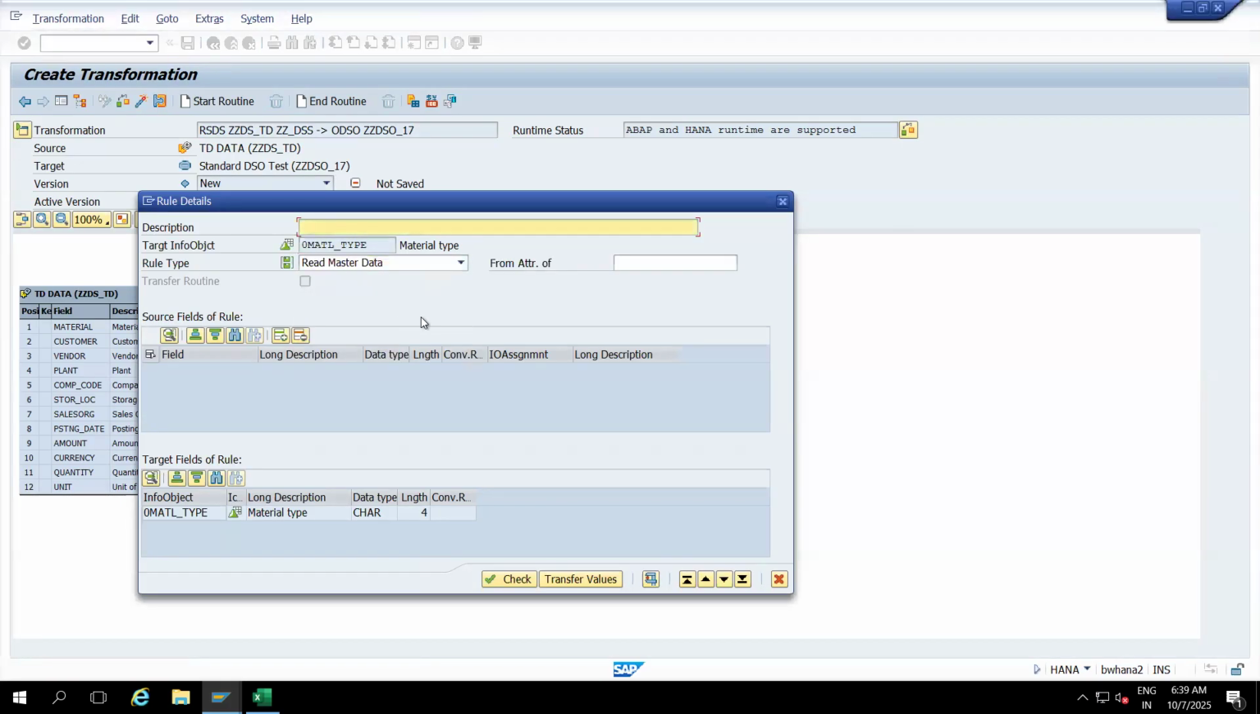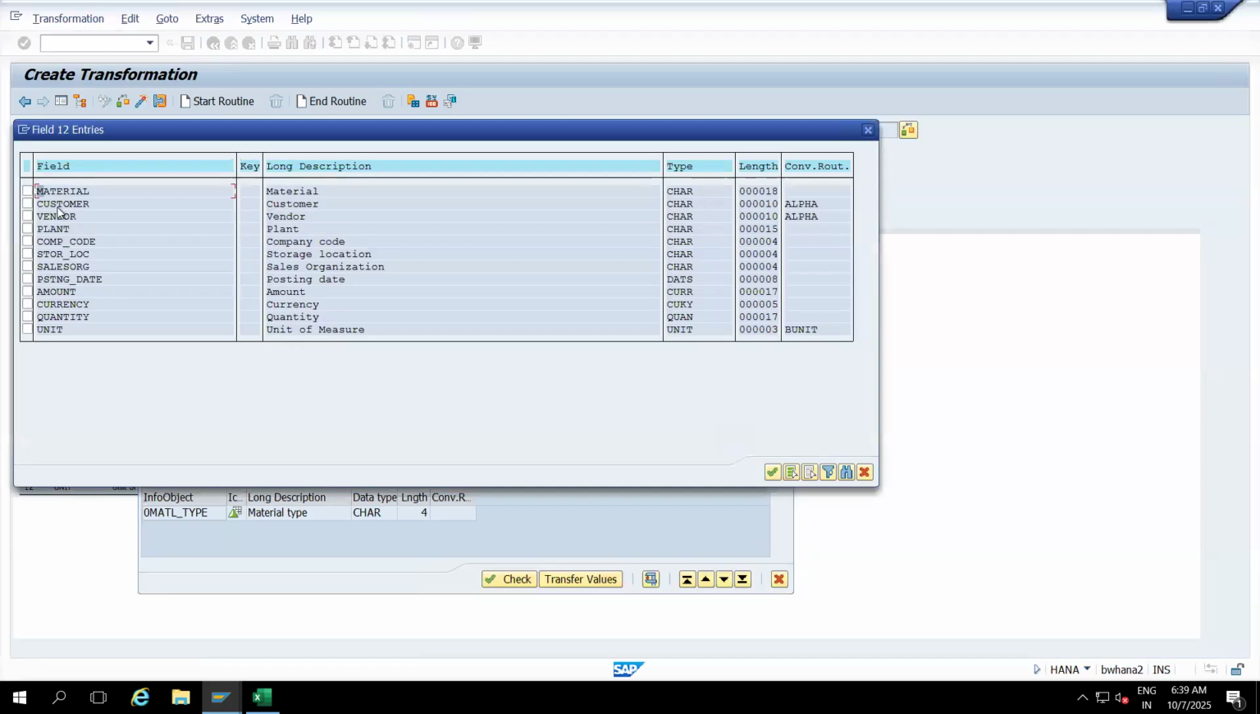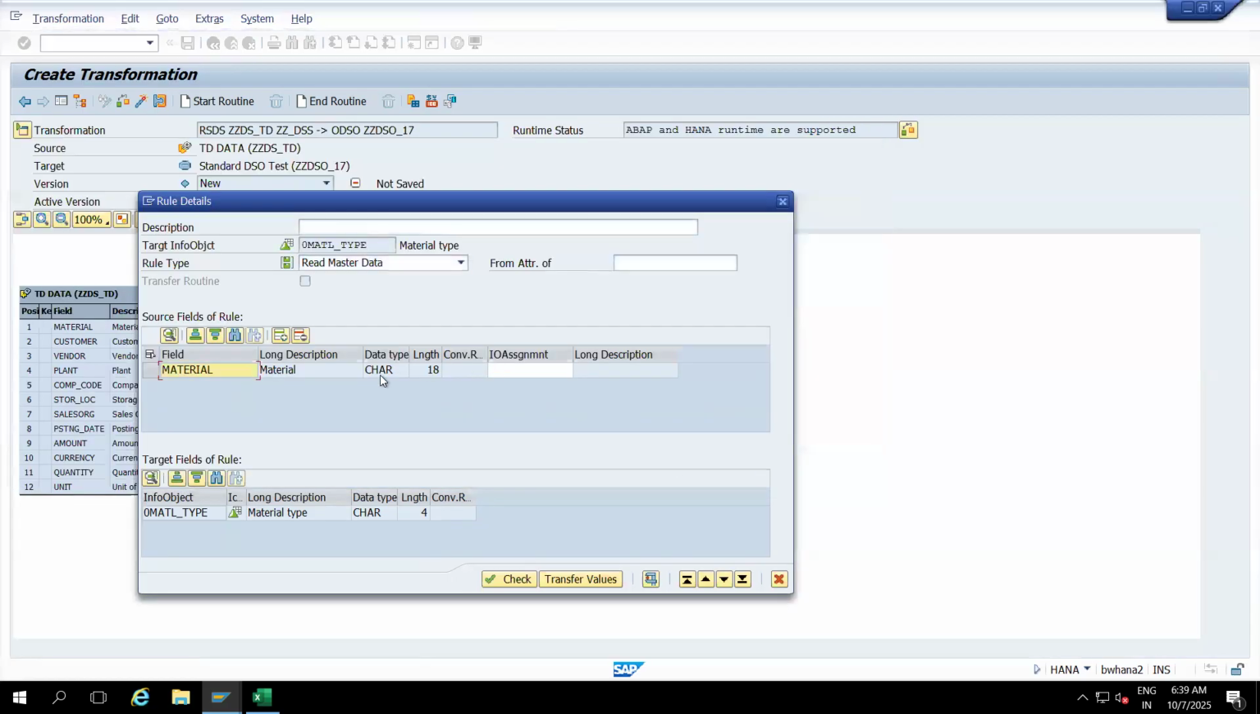I'm taking this one, read master data. Let me take material. Like this you need to do in real time as well. Here we need to select the source object as material. In the material object, material type is already there. How it will be, I will show you.